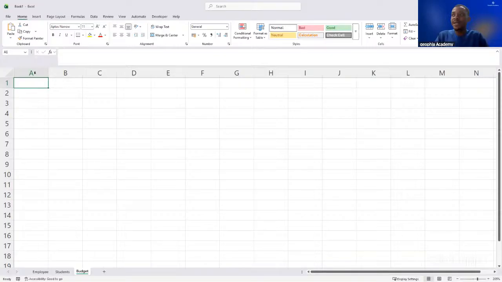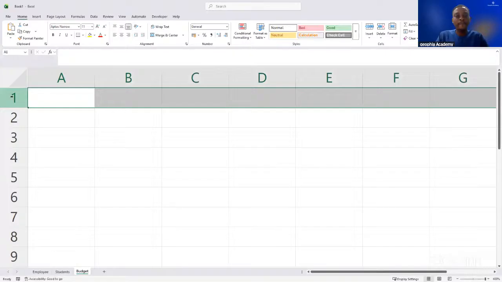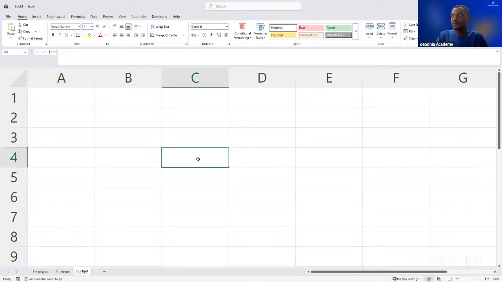This cell belongs to a particular column, in this case, column A. I want to zoom in a little bit more so we can see it clearly. All right. So if I come here, this is the cell I've selected, but it is under column A. This cell also belongs to a particular row, which is row 1. If I come here and click on this particular one, it belongs to column C. And then if you look on the left-hand side, it belongs to row 4.